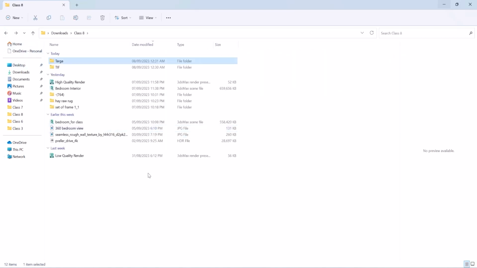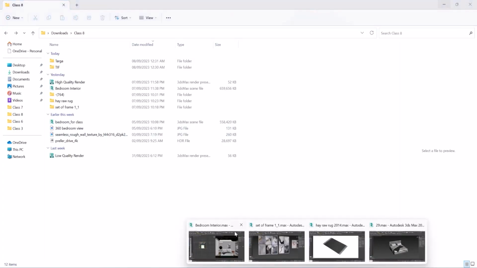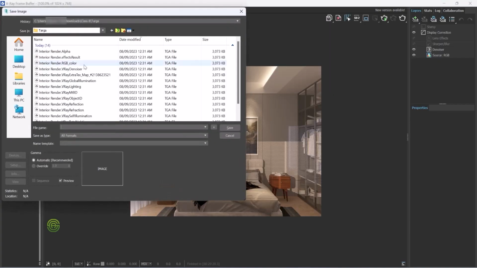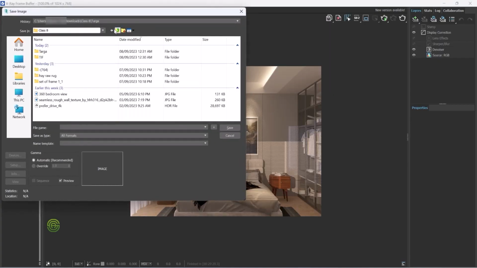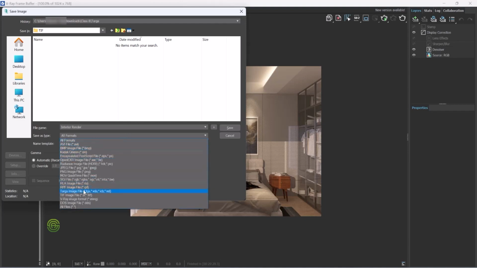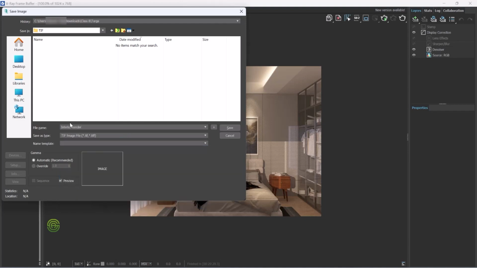So the next method is we have to save the TIF. Now again go to file, click save all image channels to separate file, and now go back and click the TIF folder. Here save as interior render, and change the file format to TIF image file like this and click on save.